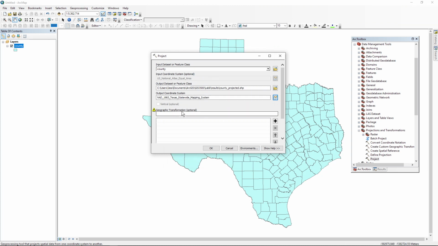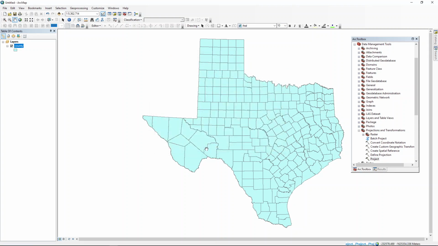Don't worry about this, like it says here, this is optional. And that should be it. We'll hit OK, and this is going to create us a new shapefile. It's probably going to take a little bit. You'll see down here towards the bottom it had project going across the screen, and then we have the green check mark right here, so we know that my project tool ran correctly.